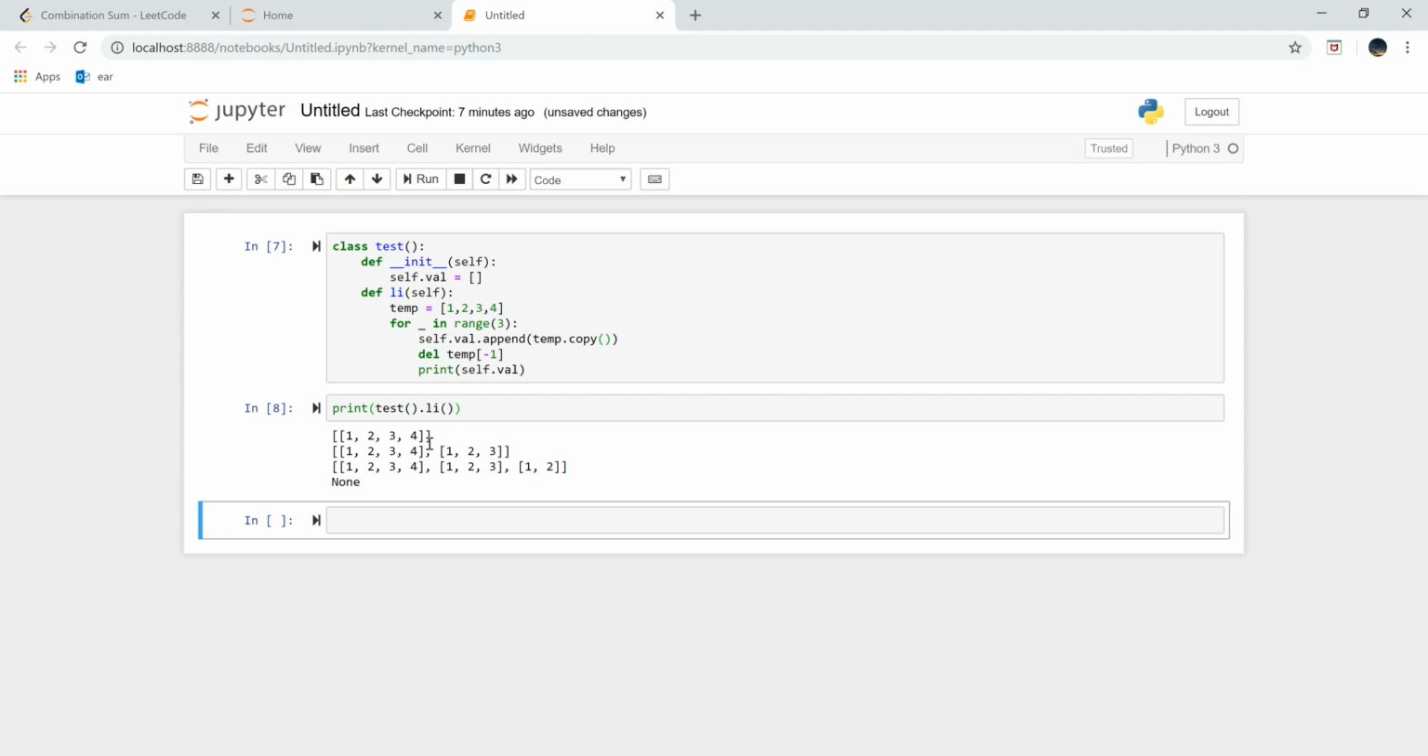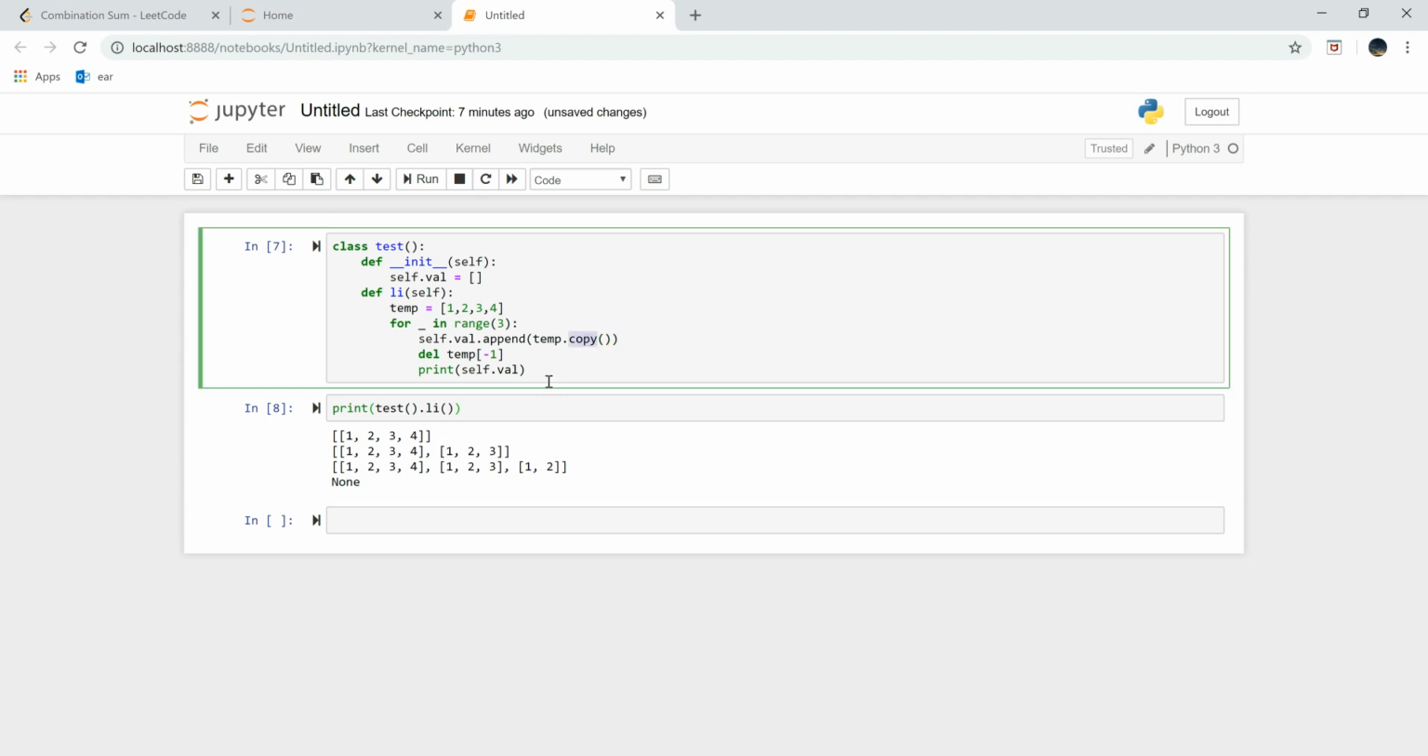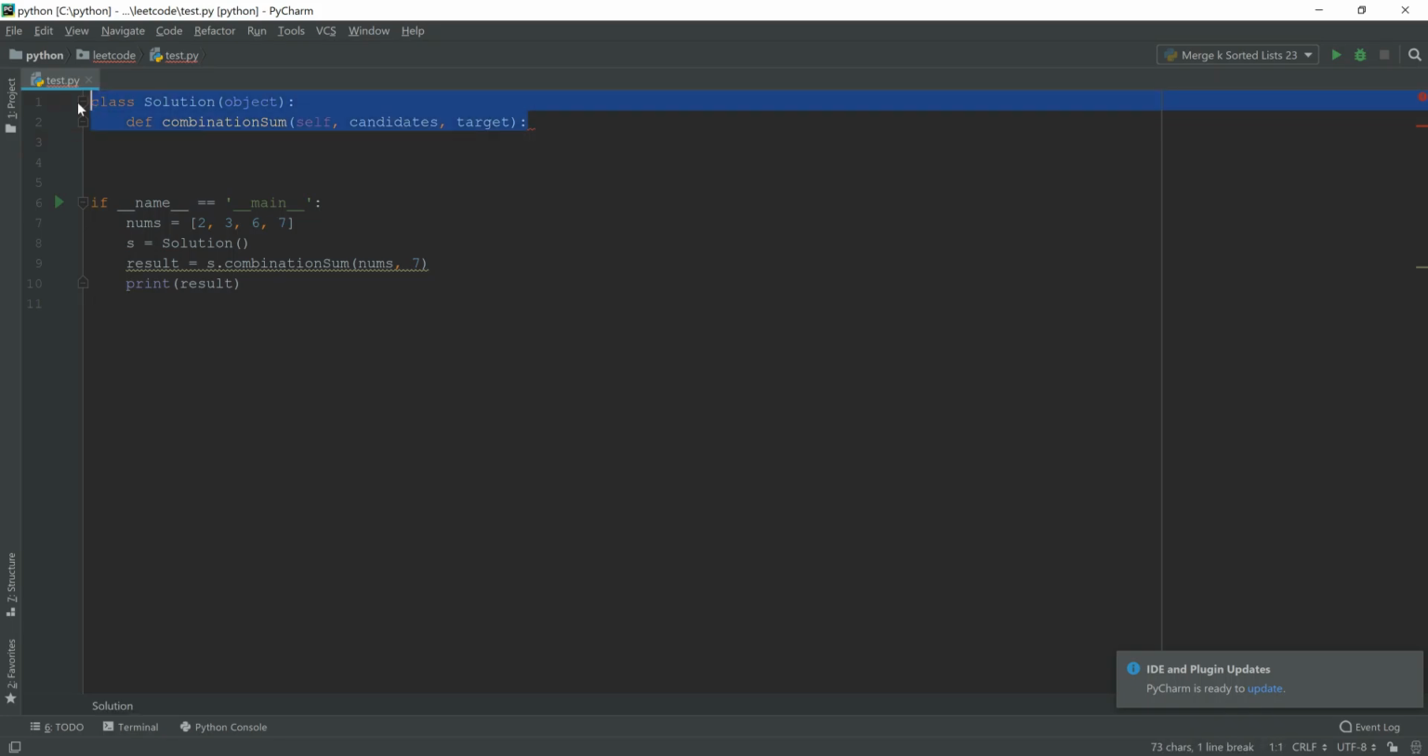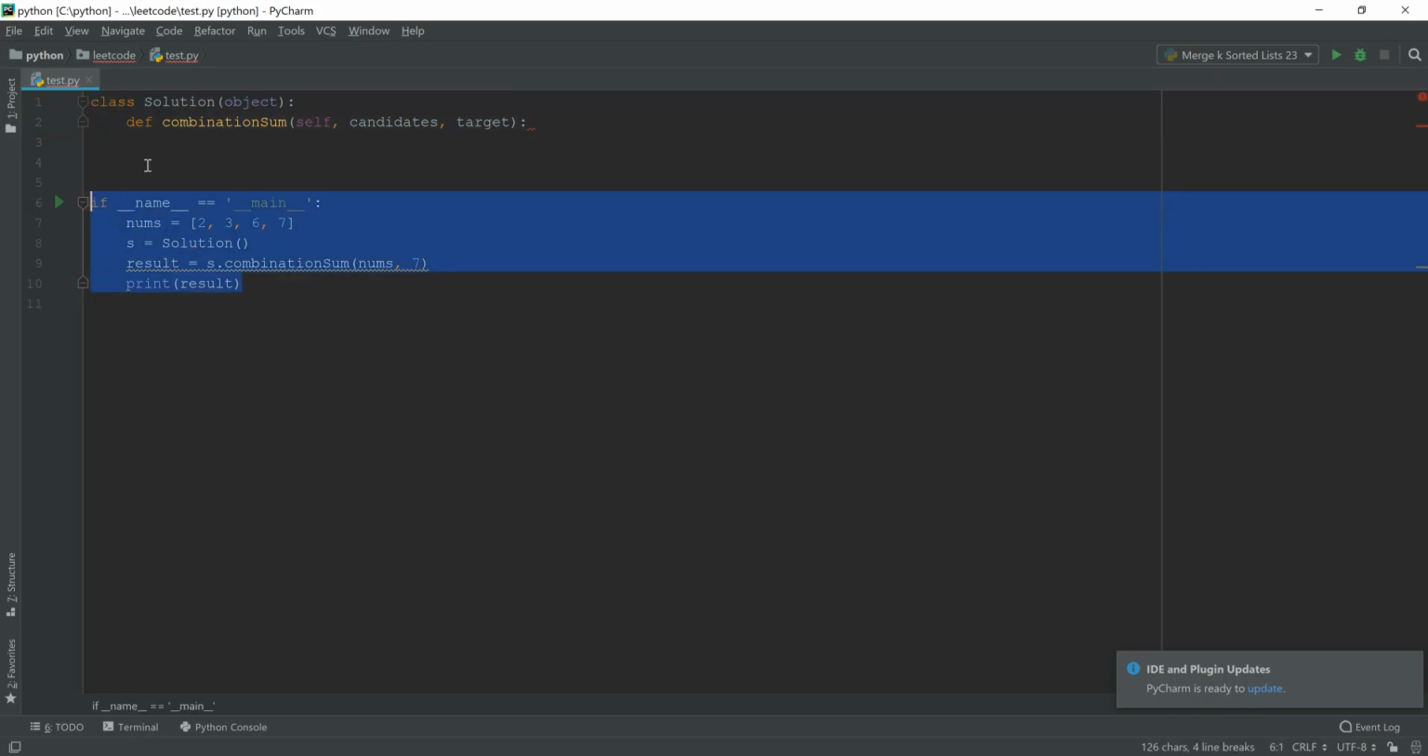So yeah, this is exactly what we want. So first it's 1, 2, 3, and 4. Second, after we delete the last digit, then it's 1, 2, 3, and delete the 3, then that is 1 and 2. So later we will use the copy in our code. So let's take a look at the code. I've copied this class here, and also our testing tools here.